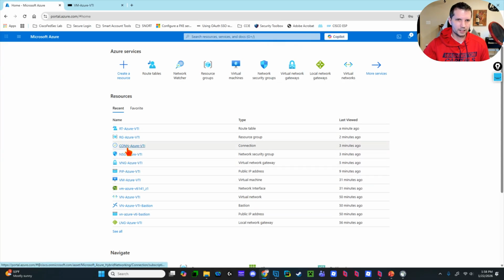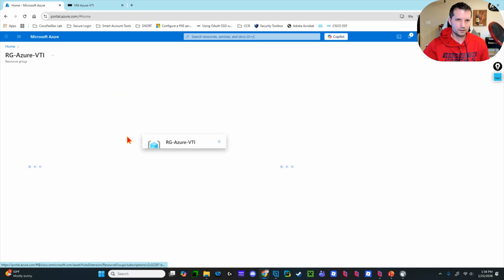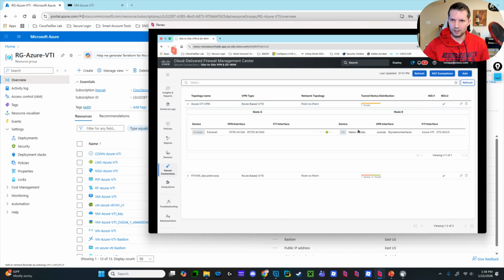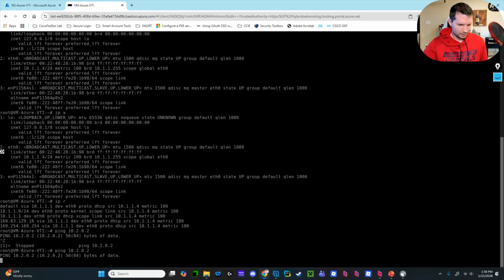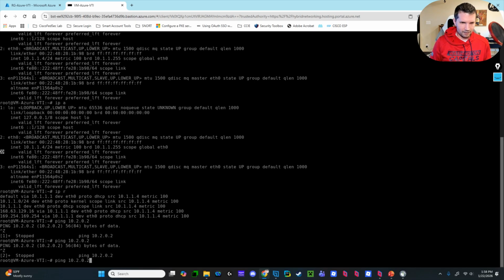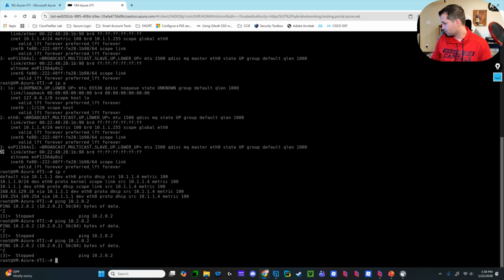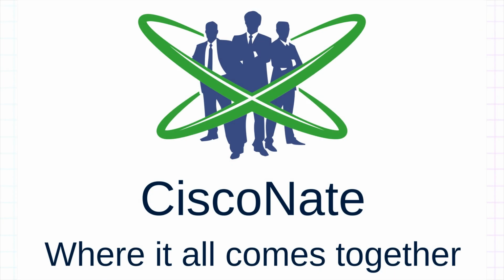So let's come back to our, and we're going to go look at this guy. We're going to go pull this up here. Look, it's active. That means the tunnel is up. The VTI tunnel is connected and we have traffic flowing. So now if I come back here, I may not have an address of 10.2.0.2 anymore. So I'm going to go check that real quick. I'm going to put you guys on hold and I'll be right back.